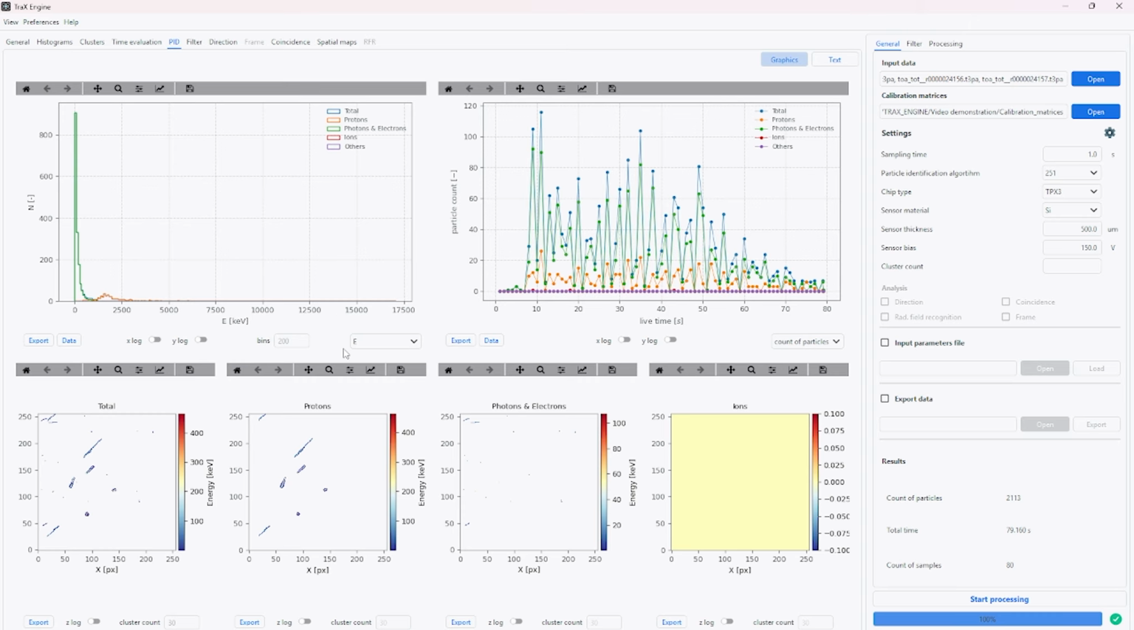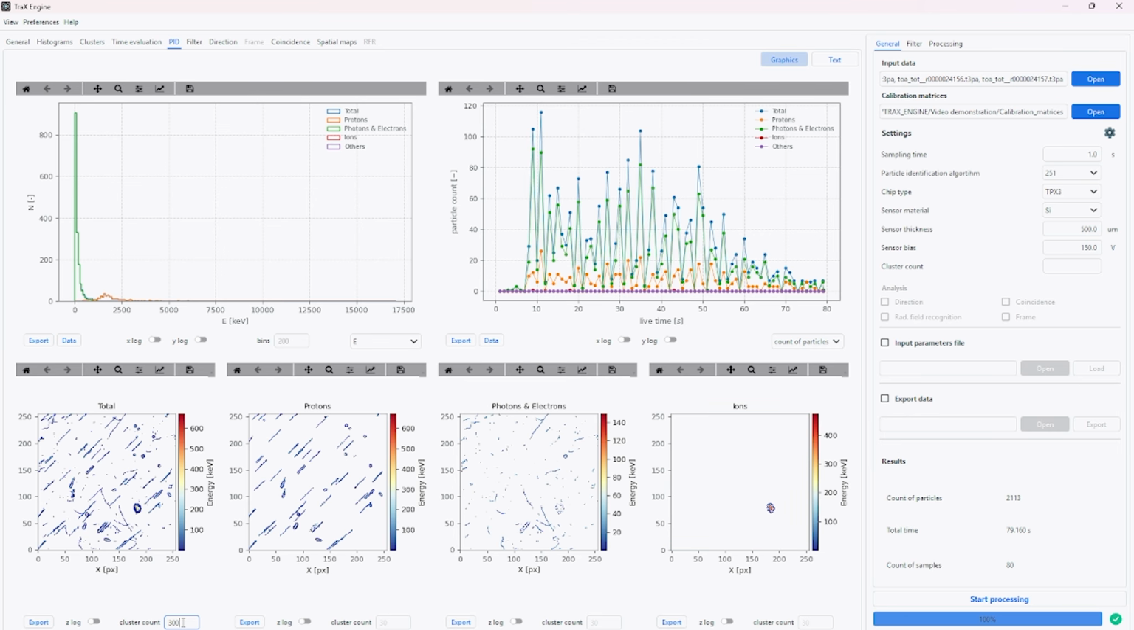The following tab summarizes the output of the automatic particle identification algorithm. This algorithm is based on neural networks and is able to sort the clusters into 3 particle groups: protons, photons and electrons, and ions. We can set a higher cluster count to see more particles. The majority of clusters is usually generated by scattered photons.